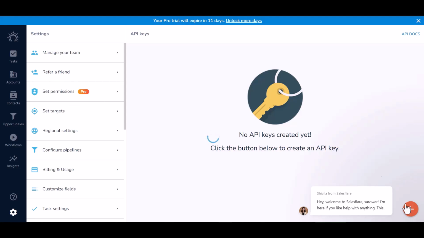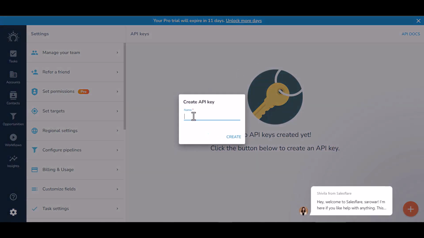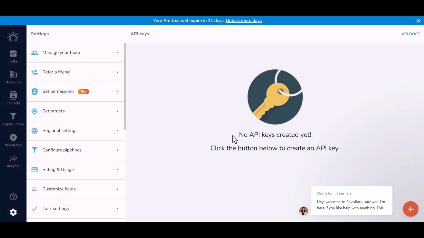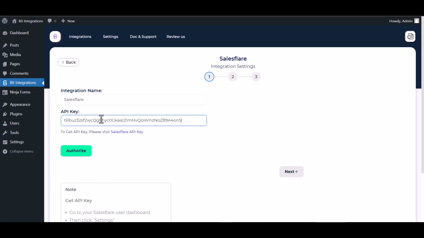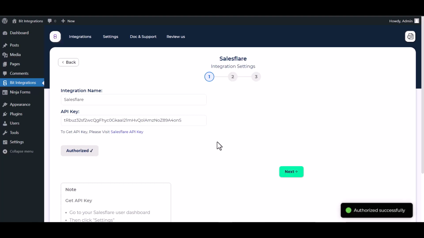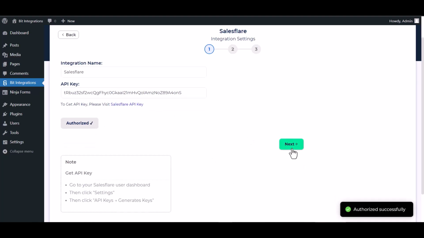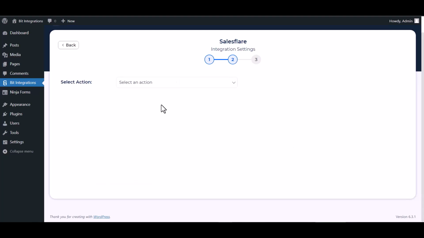Click on the plus button and give a meaningful name. Create. Copy the API key and paste it here. Authorize it. Authorization is successfully done. Next, choose an action.